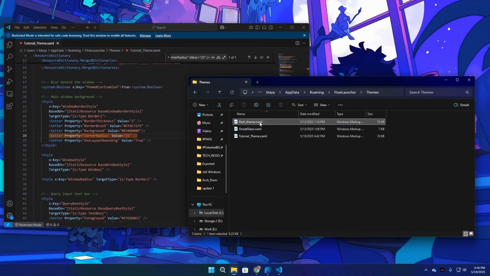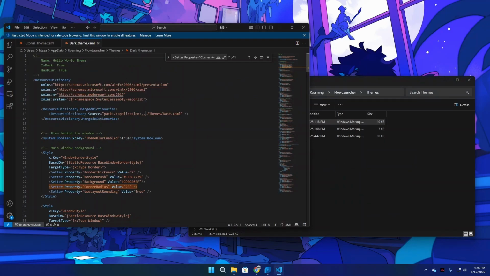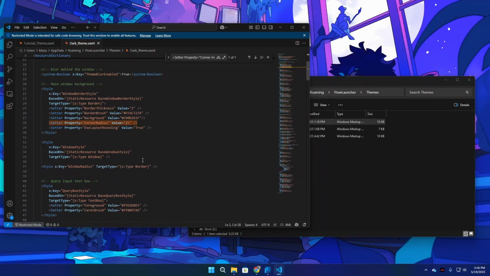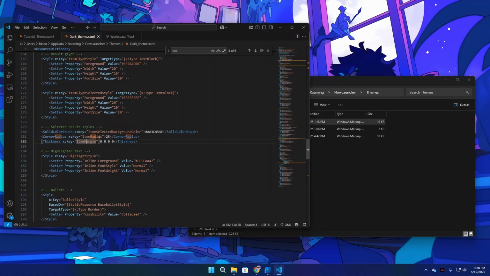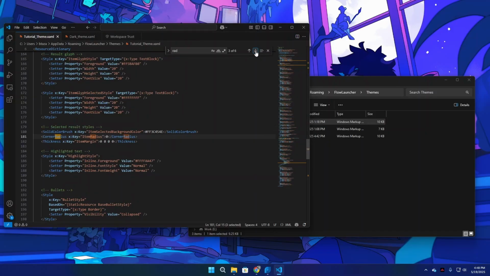Wait, which one is mine? I think this is mine. I just have it named something else. So let me see. Yeah, this one, the name is Hello Theme. So the name is here. Oh yeah, there you go. This is the option. I'm sorry, I couldn't find it properly, but you just have to search for radius and it should help. So if I search here, window radius, here you go.